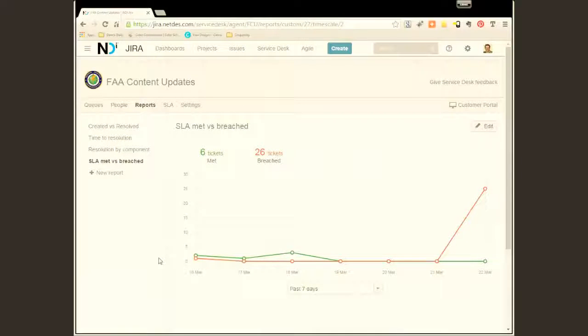An SLA in the service desk world stands for Service Level Agreement. I'll break down the SLAs in a second when we get to that tab and explain what all of those mean. But basically, it's your promise to respond. In this case, we breached it once right here on Tuesday, the 22nd. Looks like 26 tickets breached it. I don't know how that happened. But in every other case, the tickets have been met. So this is 3 met on this day, 1 met on this day, 2 met on this day.